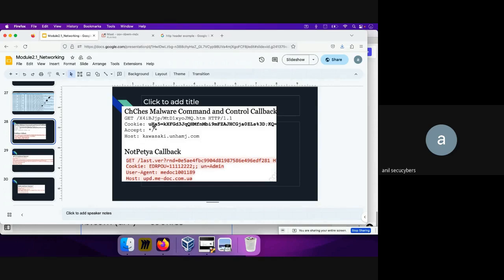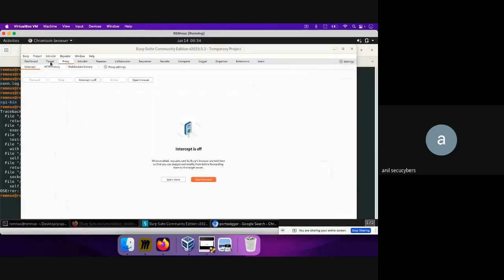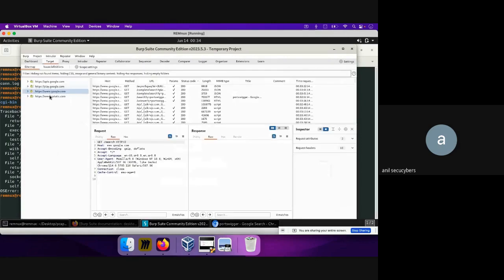Now the next thing is, let me quickly go to the Burp Suite tool. So this is opened up, and let me do the target. And here we should see, let's say this one.